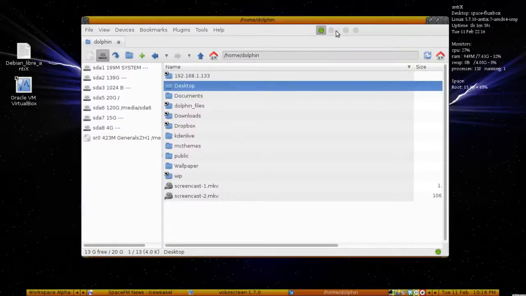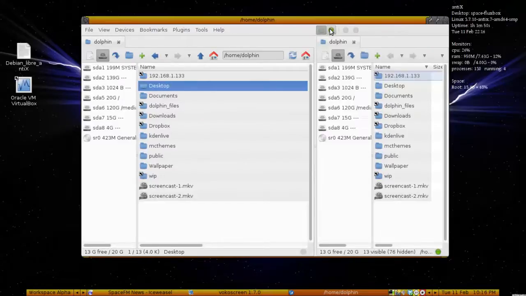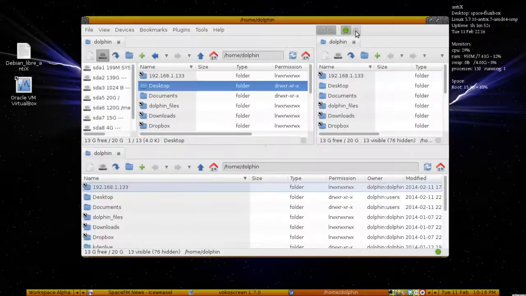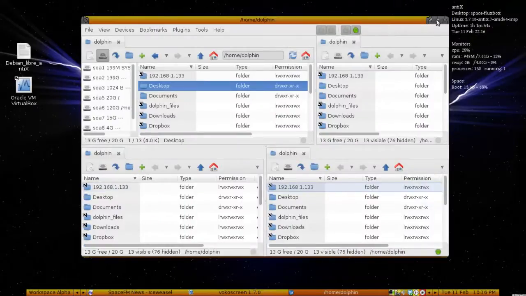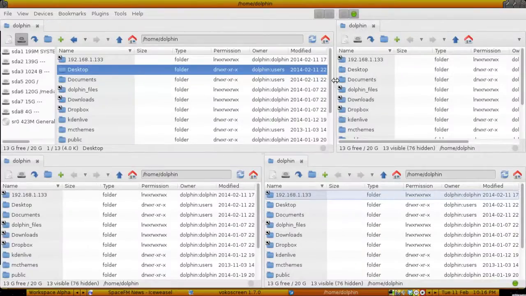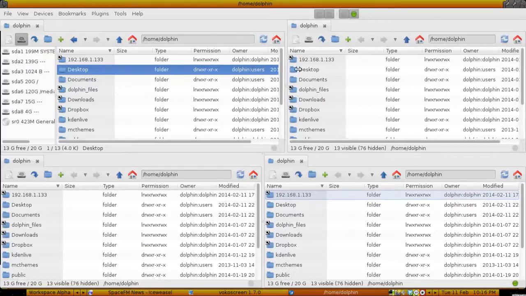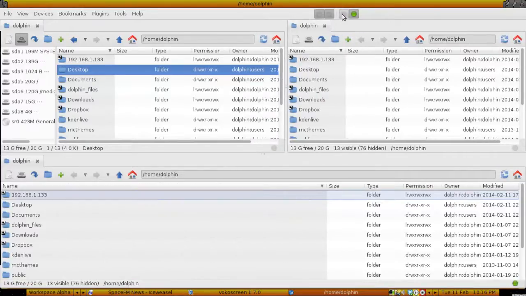Now, as you may remember from a past video on SpaceFM, SpaceFM is a multi-tabbed file manager, and it will remember the pane configurations as you have them. You can have up to 4. I'm going to maximize this window so you can see what's going on. Okay, that's pretty busy. Good if you're monitoring multiple folders, though.